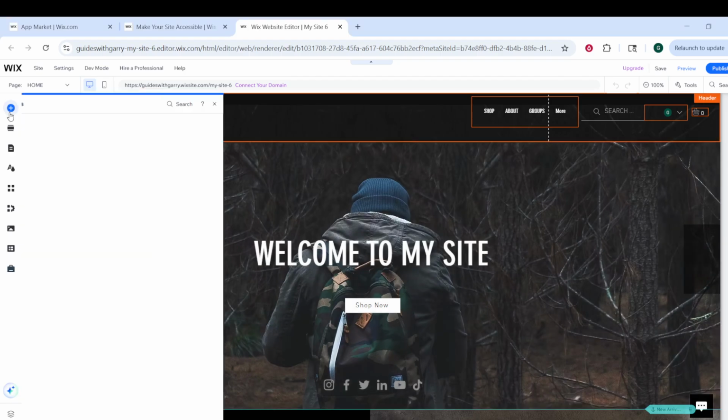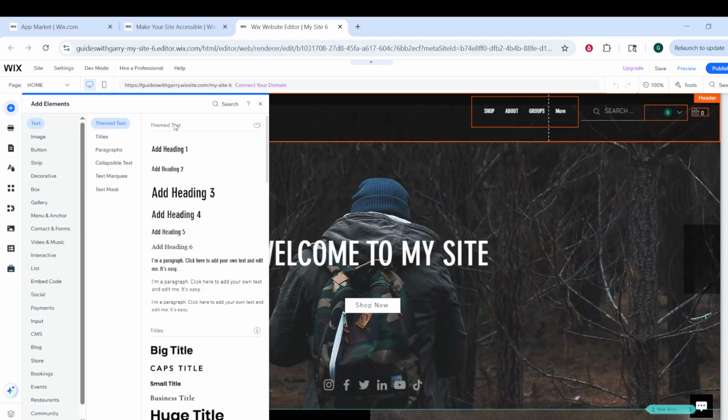Once the editor has loaded, go to the left side of the screen and click the plus icon, which is the Add Elements button. This menu gives you access to different types of content and tools that you can place on your site. From there, click on Apps.